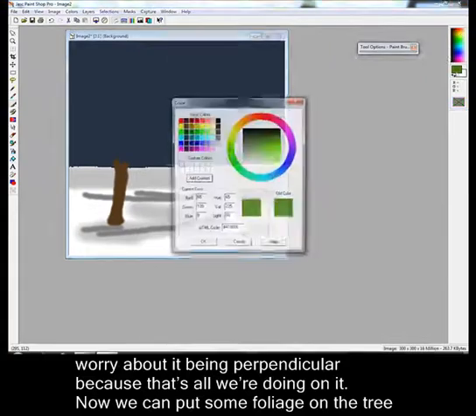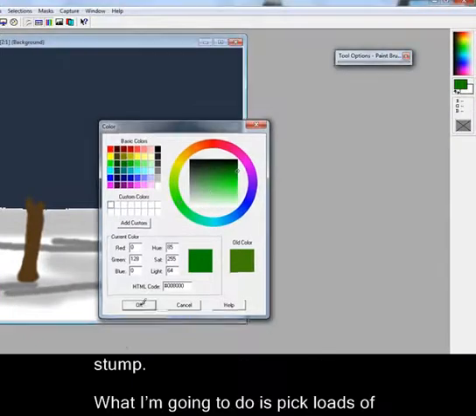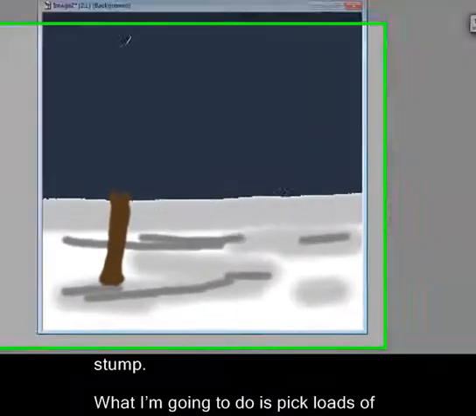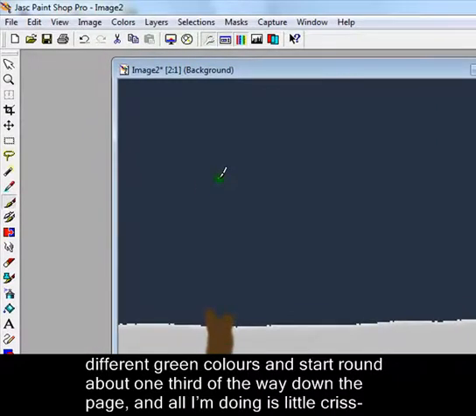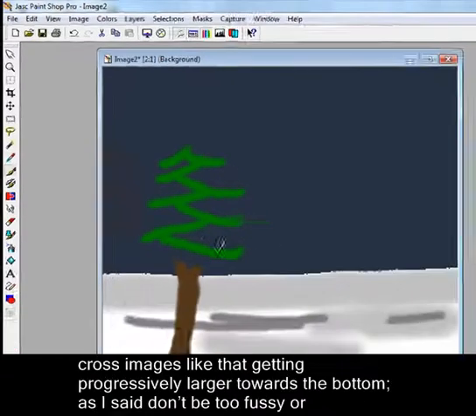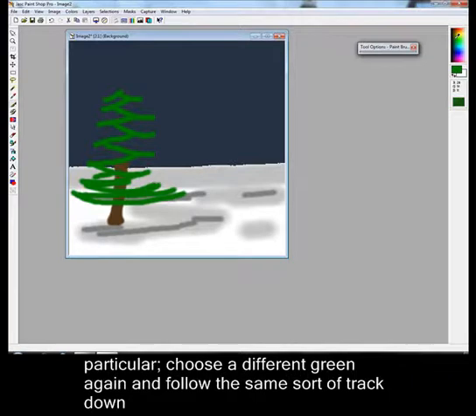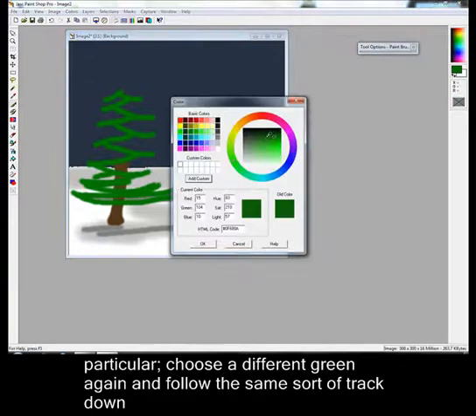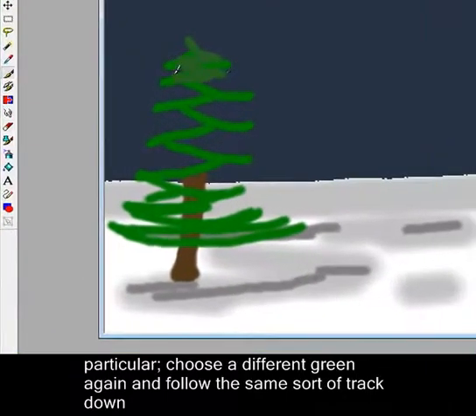Now I'm going to put some foliage on this tree stump. Selected. What I'm going to do is actually pick loads of different greens, but I'm going to start round about a third of the way down the page, and all I'm doing, little crisscross images like that, getting progressively larger towards the bottom. As I say, don't be too fussy in particular. Let's choose a different green again. Let's go somewhere like that, and follow the same sort of track down.